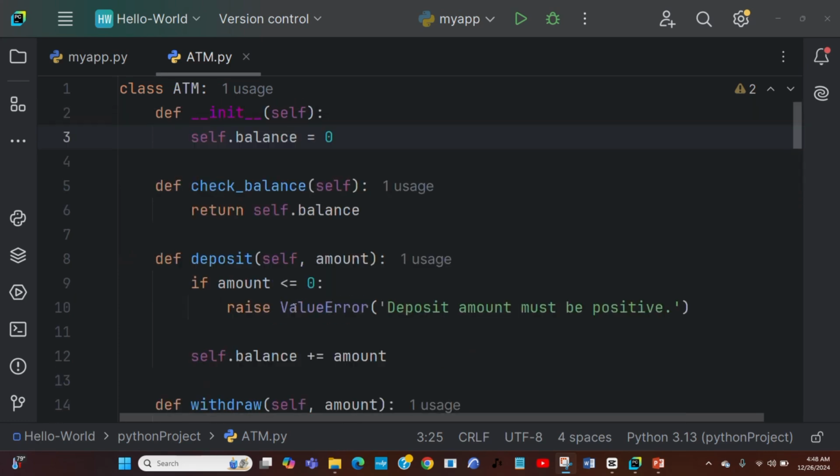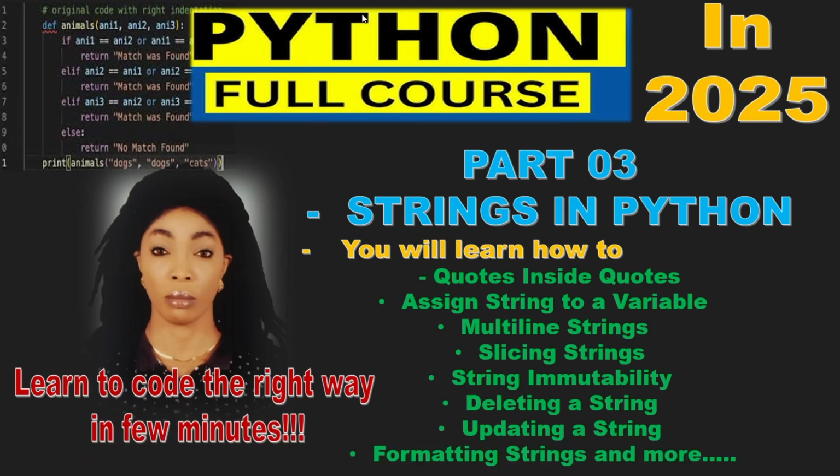Hi, I'm Nesh, and I'm going to be your instructor in this Python course. So we are in the Python full course, part 3, which is strings in Python. In strings in Python, you're going to learn all you need to know about strings. We have to understand what it means. Also, we're going to learn how to write quotes inside a particular quote, how to assign a string to a variable, and how to write multi-line strings. We're also going to understand slicing strings, string immutability, deleting a string, updating a string, and formatting a string, and more. So this is how you're going to learn to code the right way. In just a few minutes, you're going to understand all about strings.